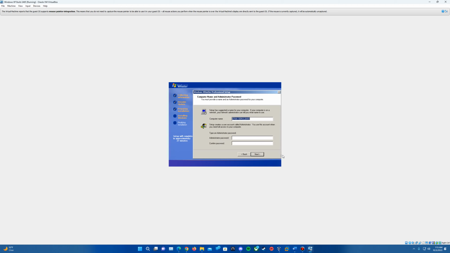Once that's entered in, pick a computer name. You can leave it at the default randomization one if you want. I'm just going to call mine Whistler 2465, even though, again, this is for XP, but I'm still going to keep the code name there. And then we'll hit next.